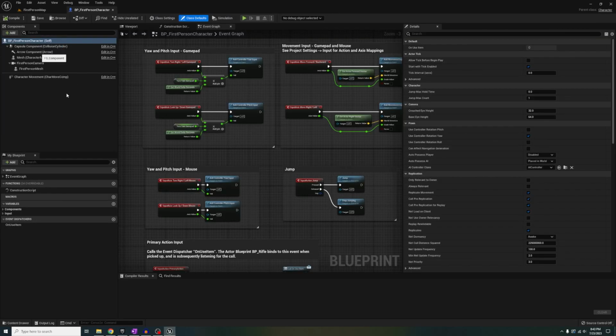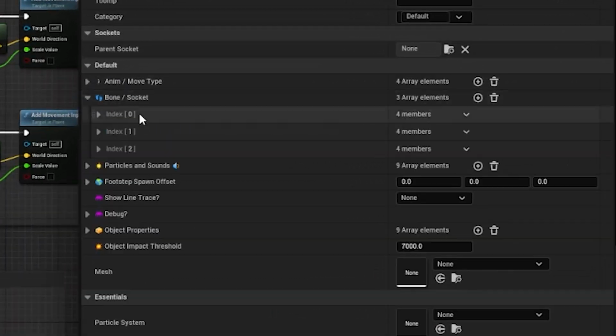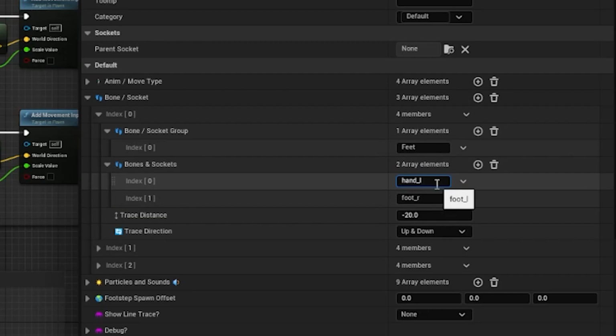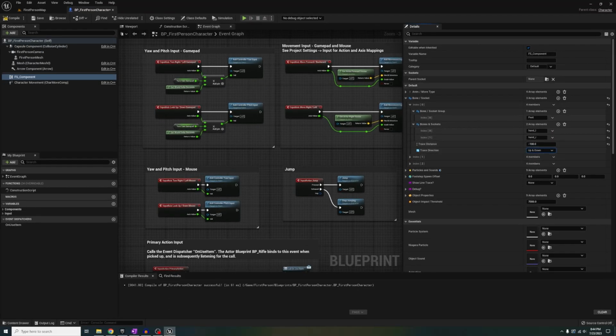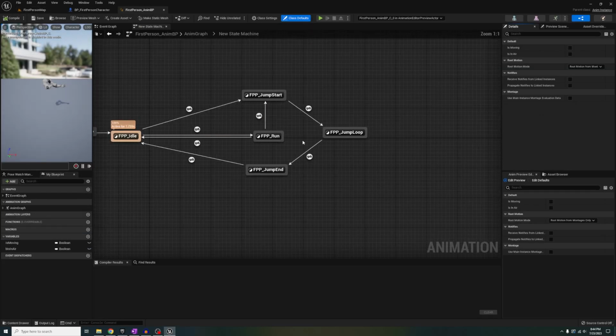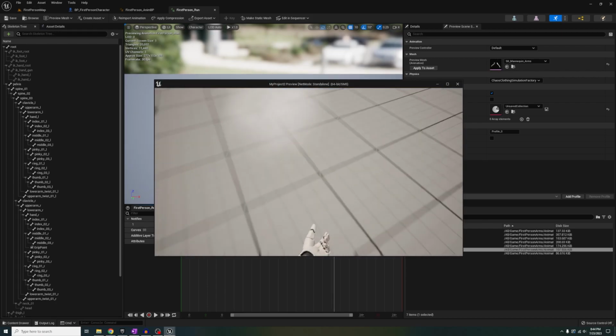Then in the component's bone/socket dropdown for feet, change the bones to hand_L and hand_R. Also change the trace distance to -100. Then in your NMBP, go to the run animation state, open the animation, and add two AN notifies spaced nicely apart. Boom, just like that, it works.